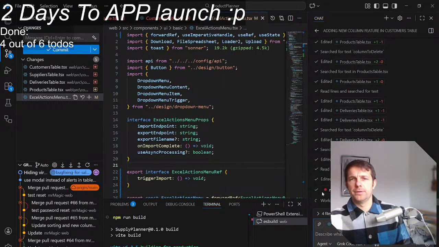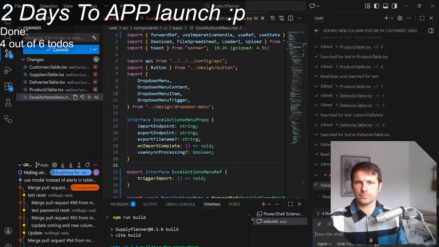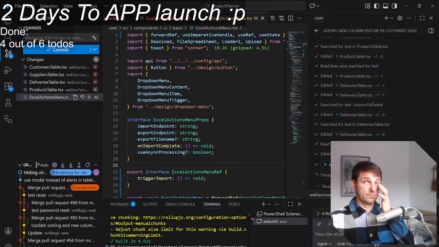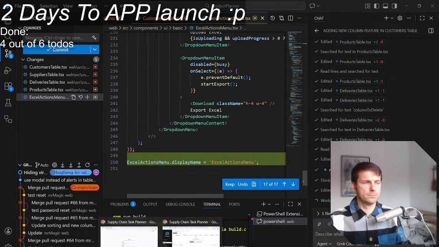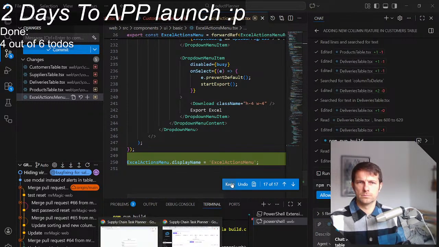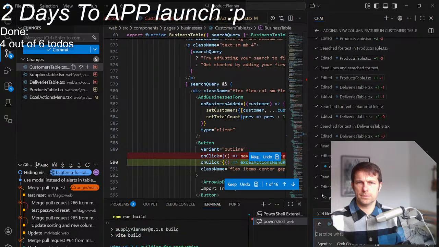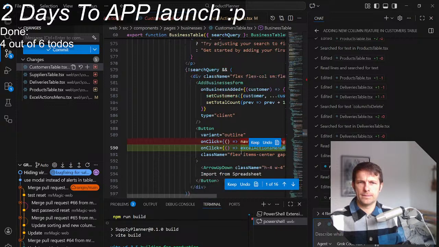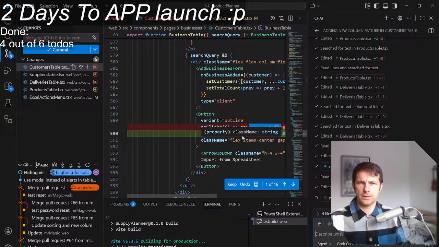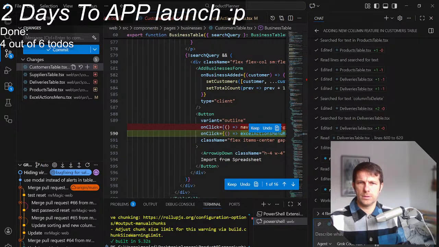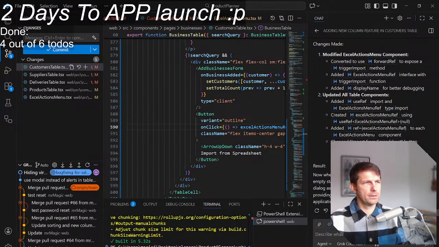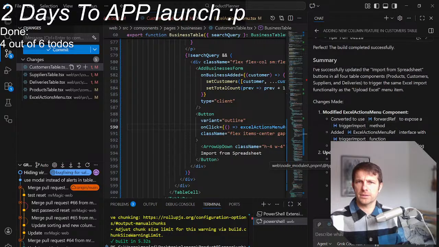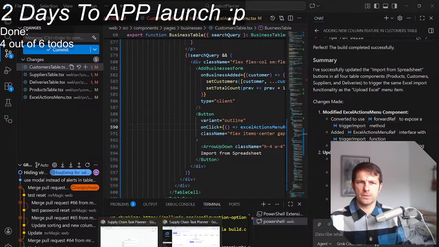Allow, yeah, build if you need it. Display menu. Okay, let's see what it does. Seems like a good solution. Excel, many. I think it exported, but I don't know if it's actually correct. Let's see.